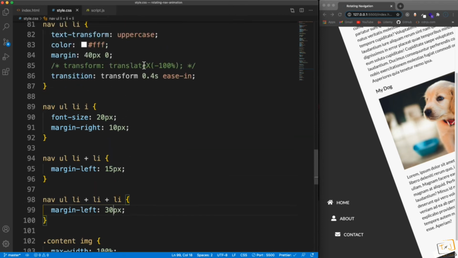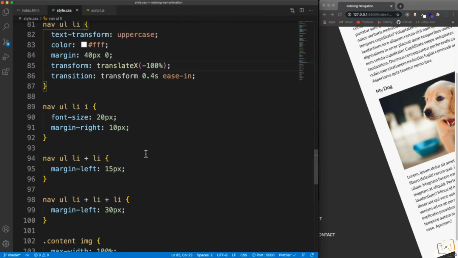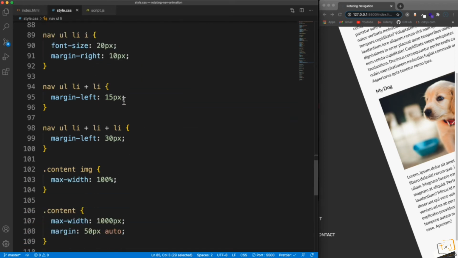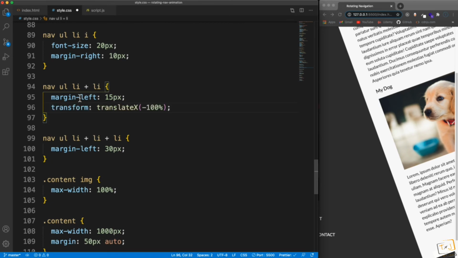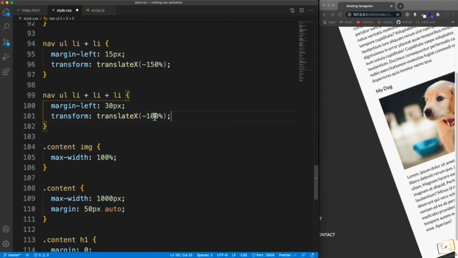So initially we have this negative 100% translate x. So if I uncomment that, it goes almost off the screen, but we're going to want these ones to initially start out more over as well to the left. So I'm going to copy that, and for this one here where we have our margin left 15, let's do negative 150%, and then for this one here, let's do negative 200%, because we need those to be over more.